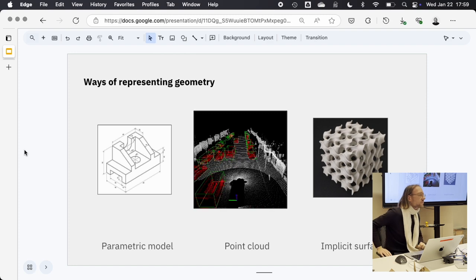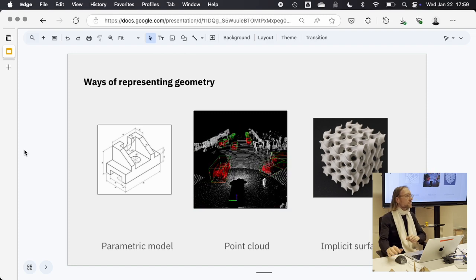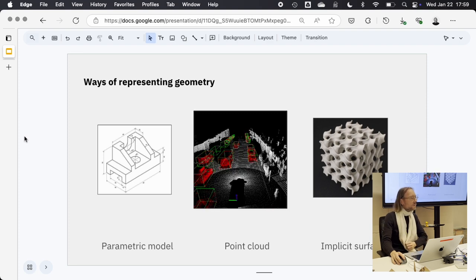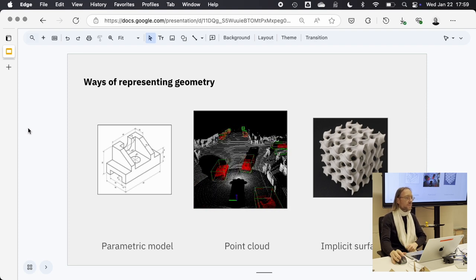When you say create a geometry, what do you mean exactly? Is it just a collection of points? What do you mean?